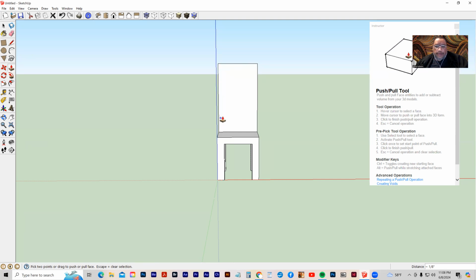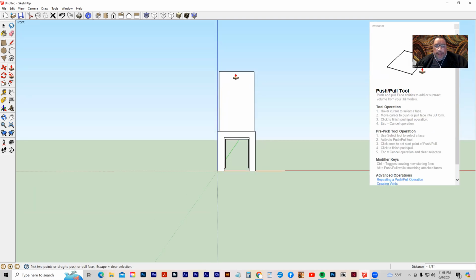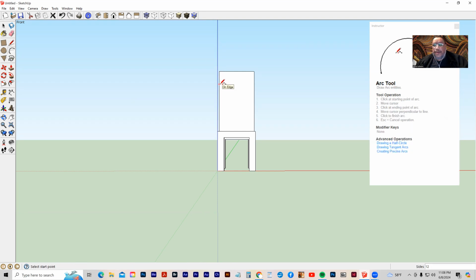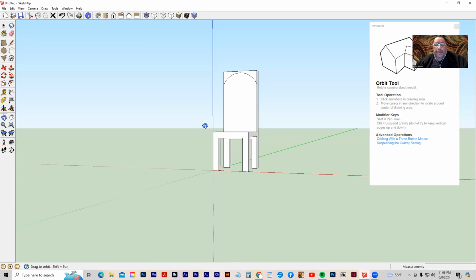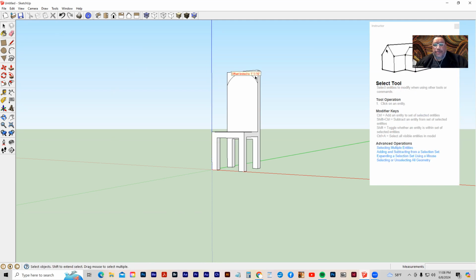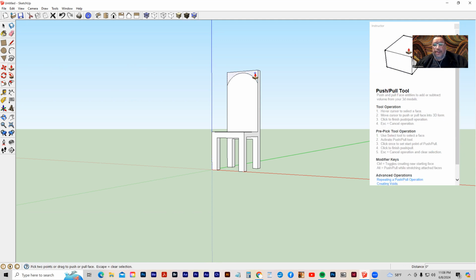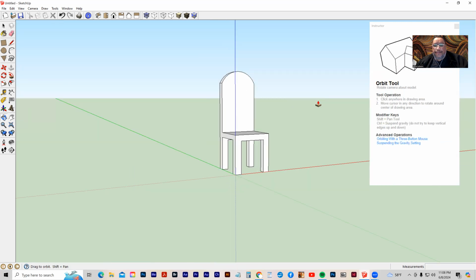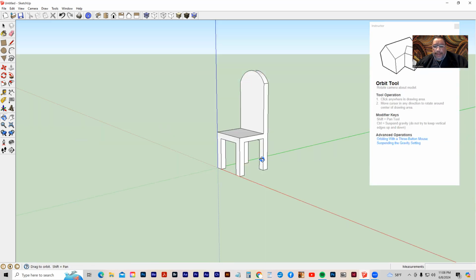I'm going to show you another tool here. So what we're going to do is we're going to round the back of the chair, and to do that, we're going to use the arc tool. And the way you use the arc tool is you click at the starting point of the arc, you move the cursor, click to end the arc, and then you click and drag upwards. So I'm going to click like so, and then I'll use the push-pull tool to push that away. So I'm going to grab my selection tool, click on that section there, the face, grab my push-pull tool, and just push that off. And there's my simple chair, okay?